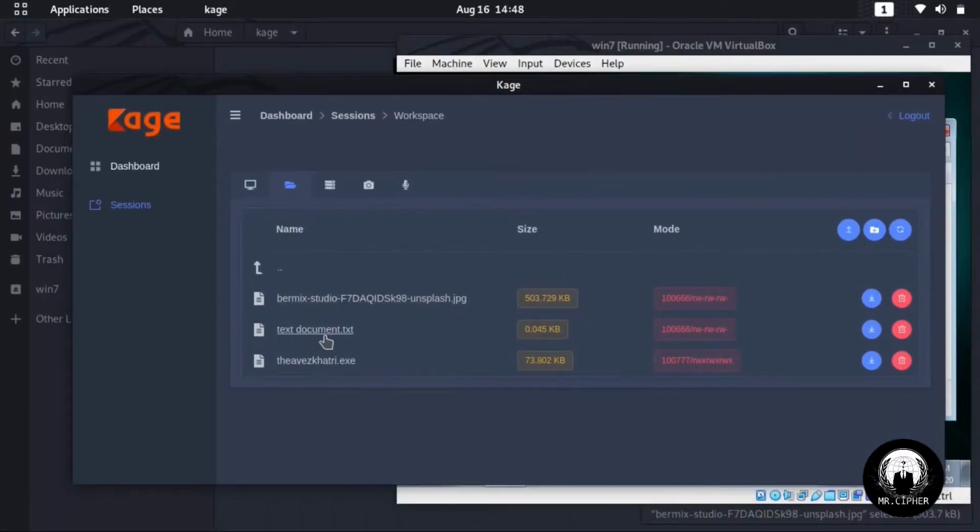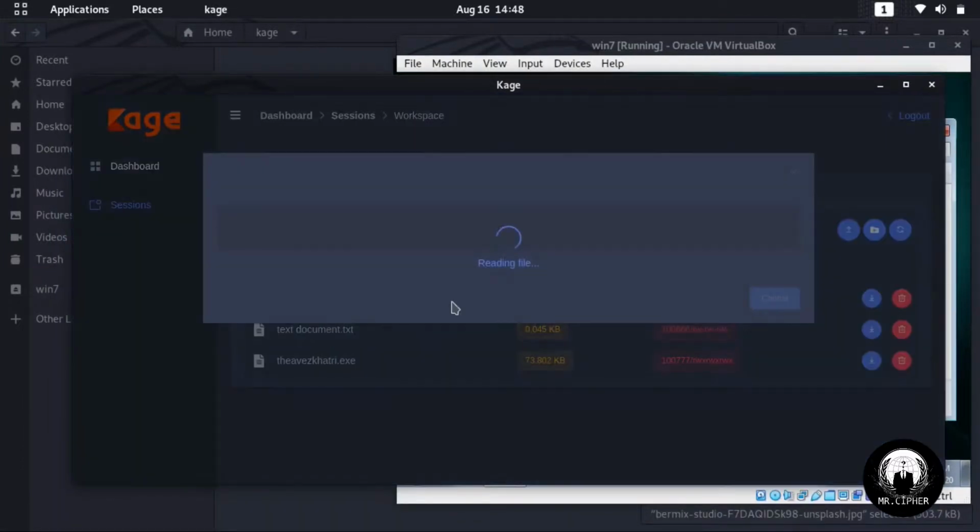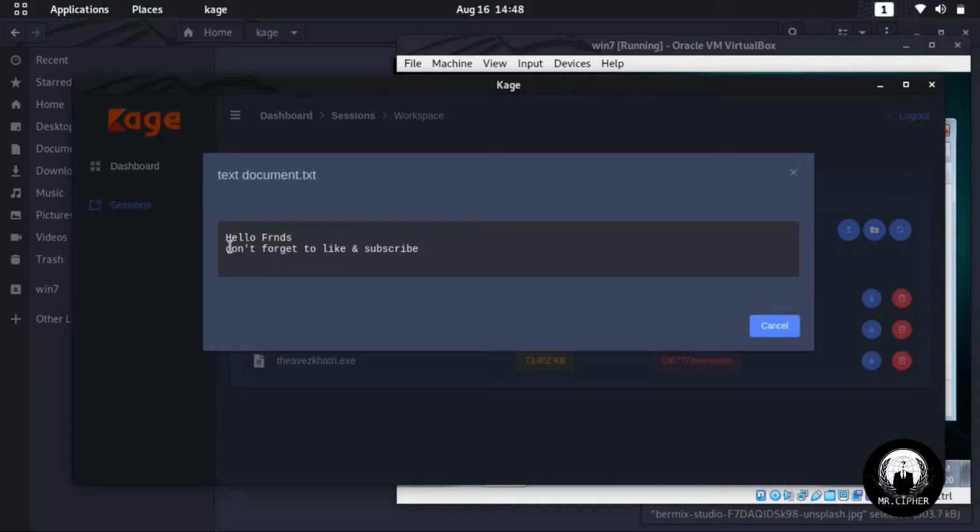We can also read the documents. Let's open this text file. The document file says, "Hello friends, don't forget to like and subscribe."